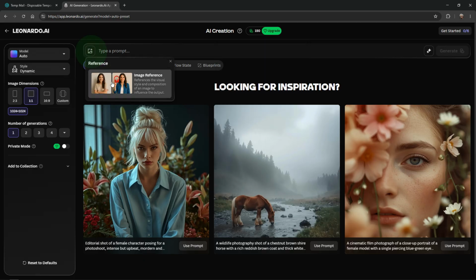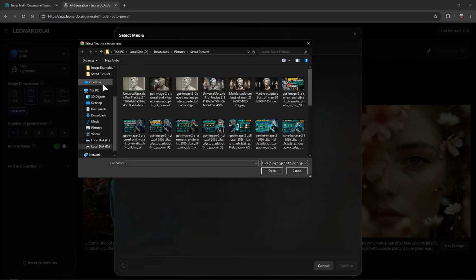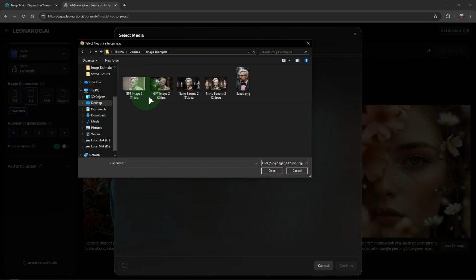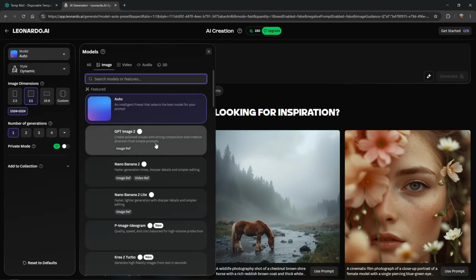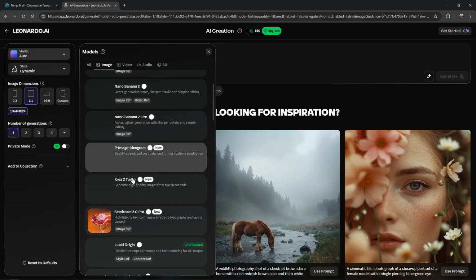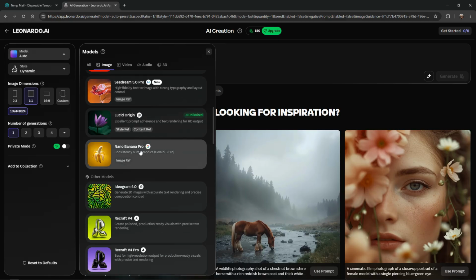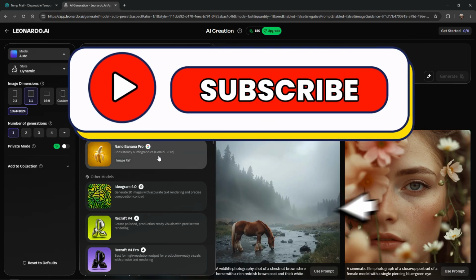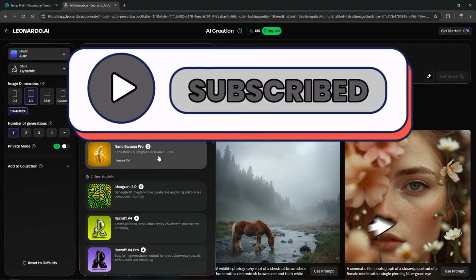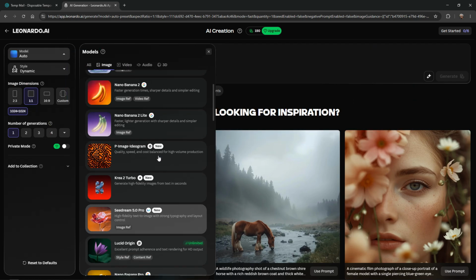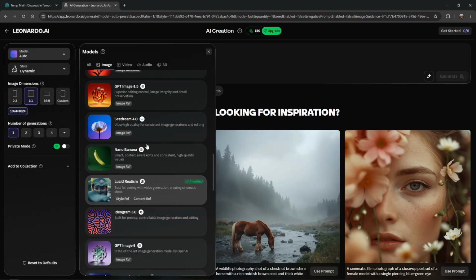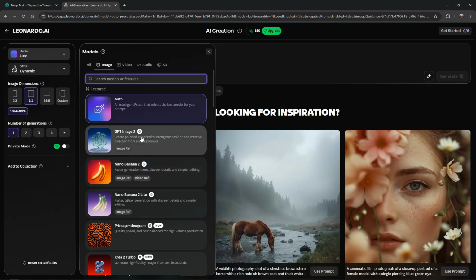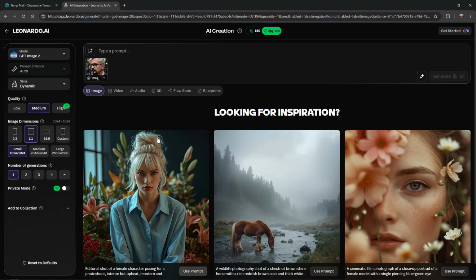Okay, now for testing and generation, I'll upload my reference image. In this section, we select our image generation model. In this tab, I want to test GPT Image 2. On Leonardo, you also get access to other top-tier models like Nano Banana 2, Nano Banana 2 Lite, Nano Banana Pro, Seedream 5 Pro, Ideogram 4, Recraft V4, Flux models, Lucid models, and many more.